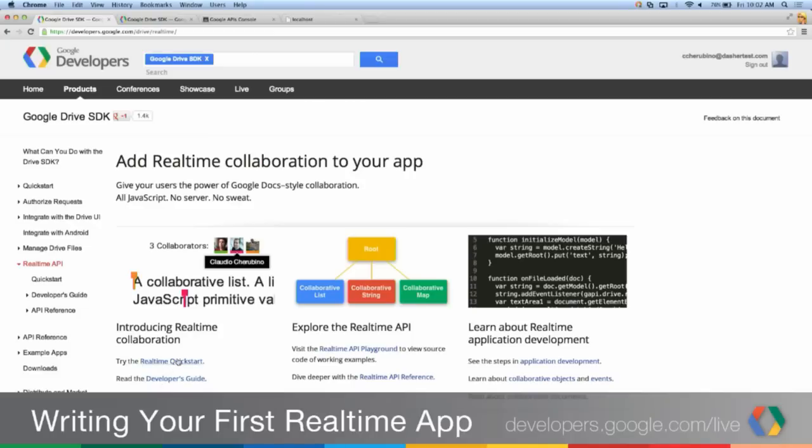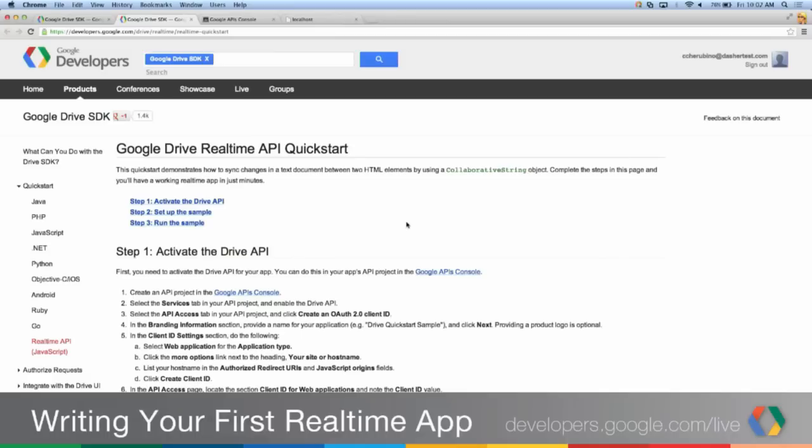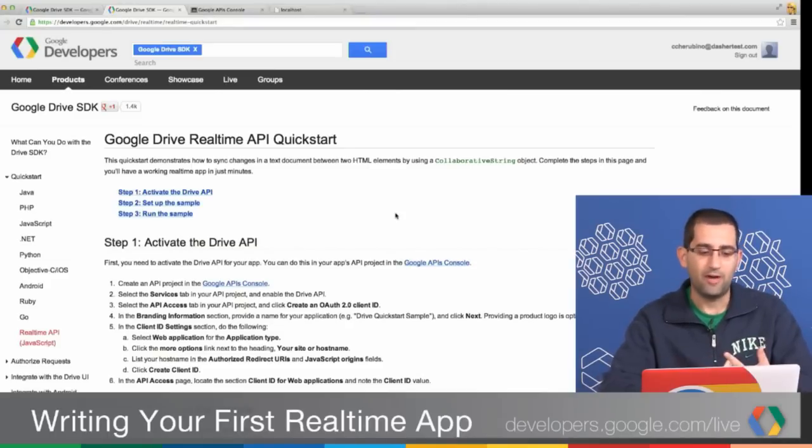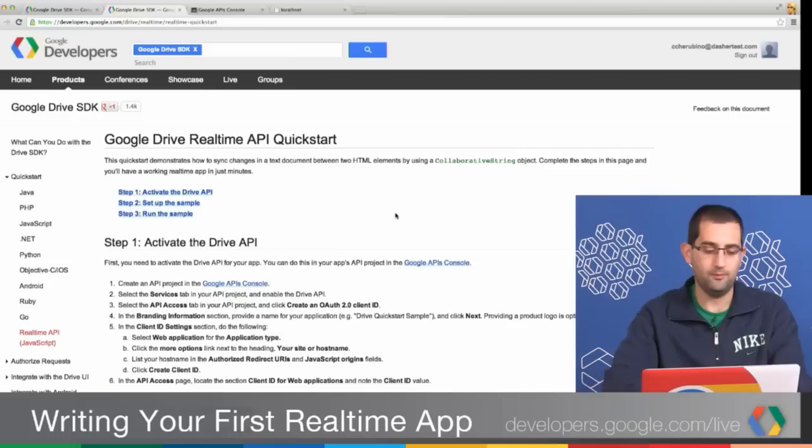If you click on the Realtime Quick Start link, this will take you to another page, which is a step-by-step guide. There are actually 3 steps: configuration, writing the code, and running the sample. So not much is needed. This is probably one of the fastest quick starts we have. At the end of this, we will have a simple web application written in JavaScript with 2 text boxes. These 2 text boxes will be synchronized with the Realtime API, so whenever you change the content of one, you will see the same changes reflected in the second one.